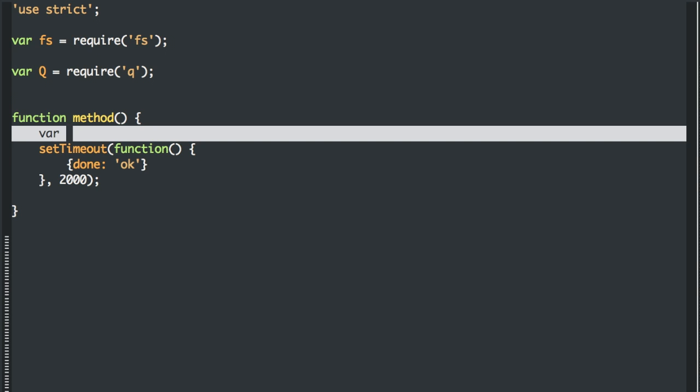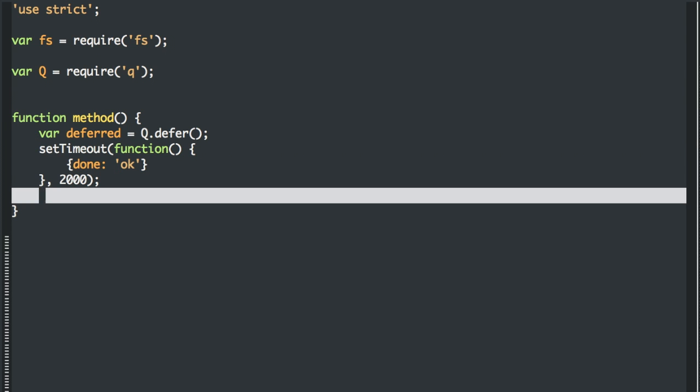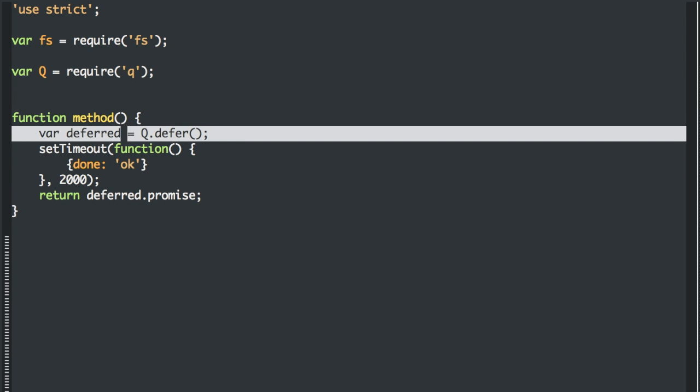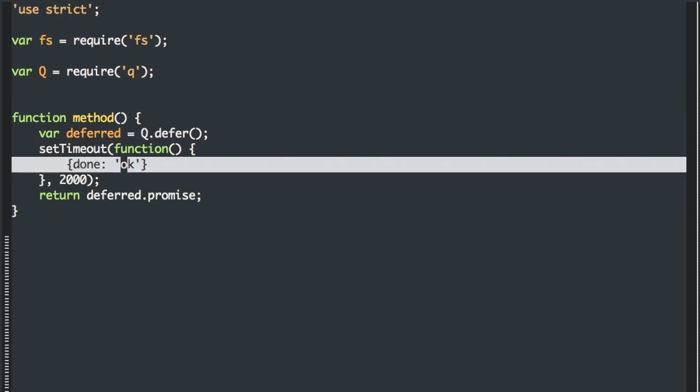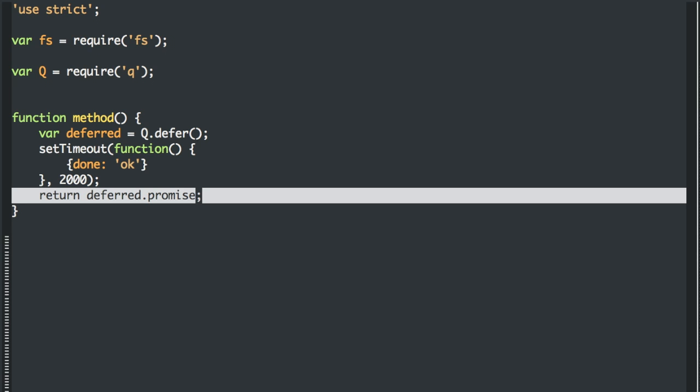So you would do a deferred equals Q.defer. And you're saying, okay, I've made a new deferred thing. And at the end of this, you're going to return deferred.promise, which means basically you're saying, okay, I've created a promise. It's a defer. It's something that's not quite ready yet. And then I'm going to return the promise at the end of this method.